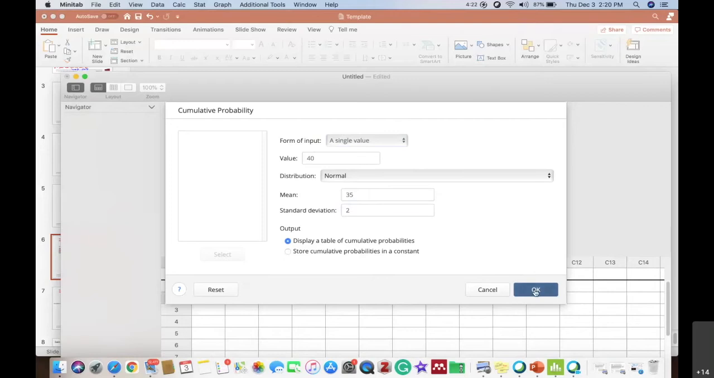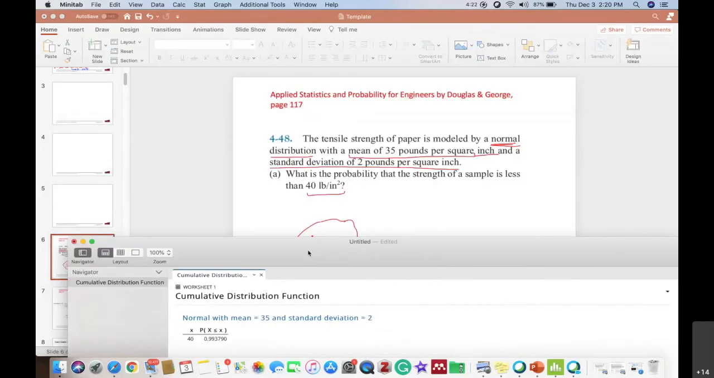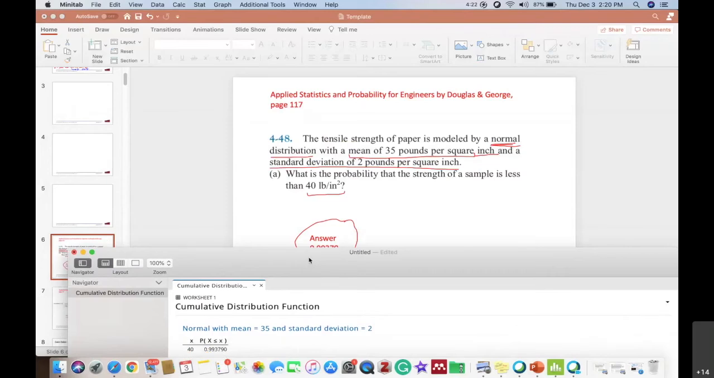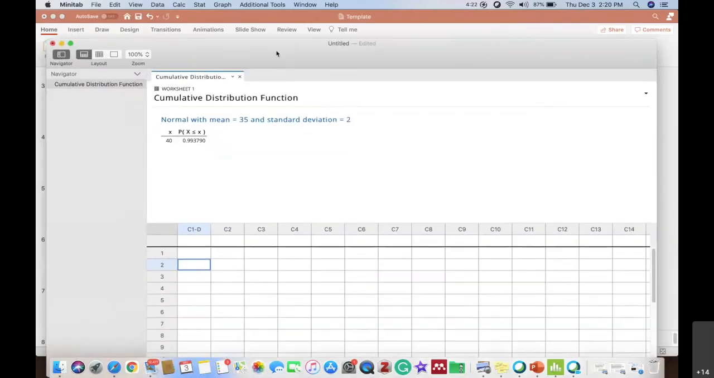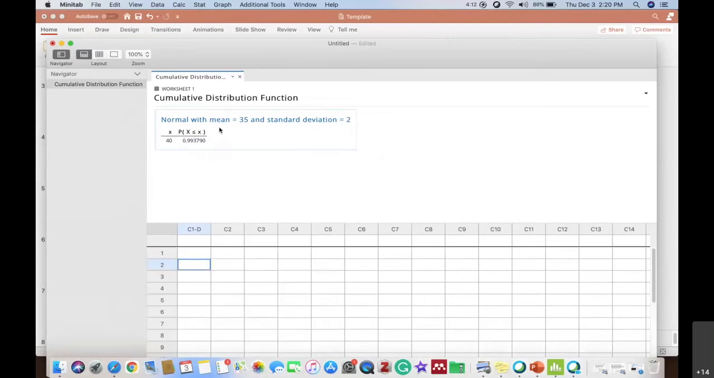And then you press OK. It will process and provide you your answer, which is 0.993790. And this is the same answer as we have from our calculations. So that's your final answer for this question.